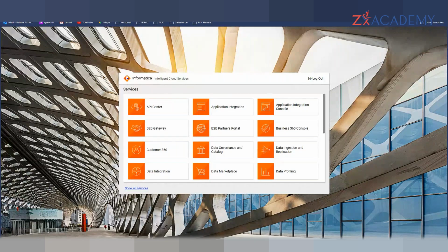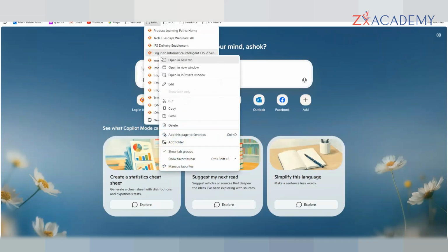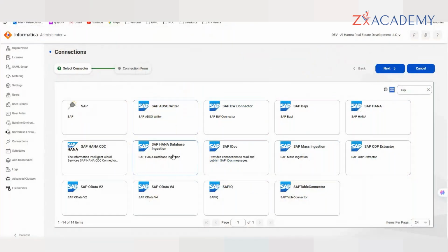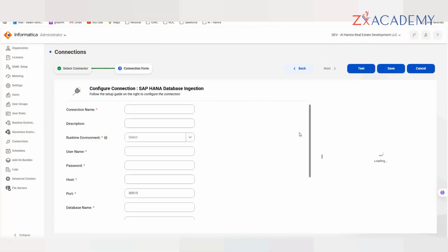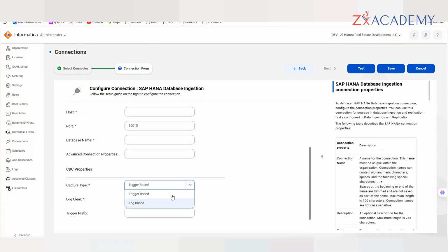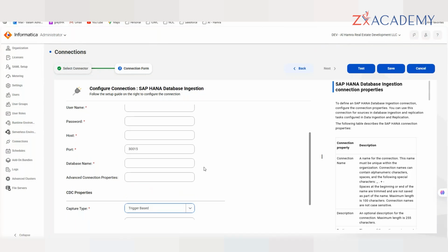SSL, in the sense that their servers or their ports will always be in a secured connection. It doesn't mean that it should be a normal connection. Let's take HANA. I don't have HANA enabled, but I'm just showing you what details we have to provide. If it is a HANA database, CDC properties and all, you need to provide. HANA database by default will be on SSL, I mean a secured protocol.